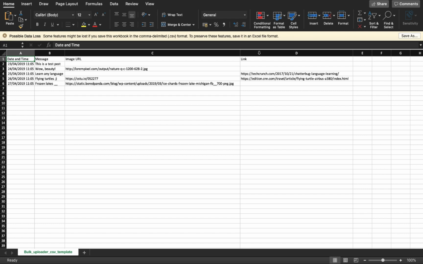The next column is the image URL, and as explained earlier, if you want to create a post in which you want to add an image, then you have to add your image link in this column. The next column is the link, which is any public link. It could be of any article, blog, or video, anything that you want to share.